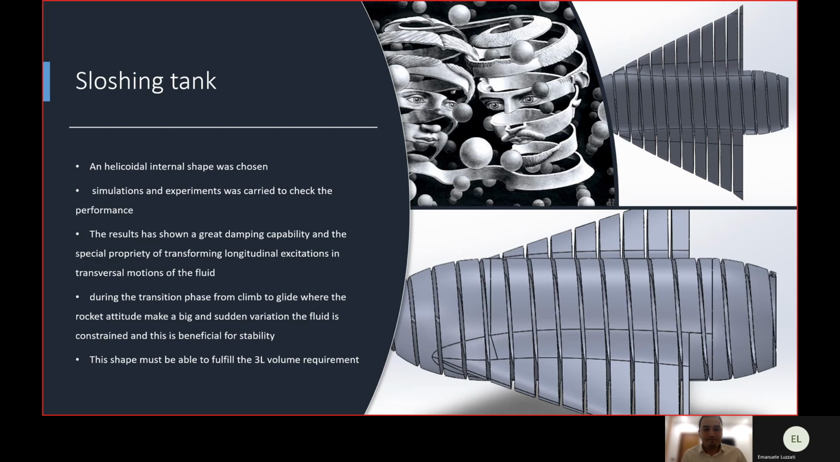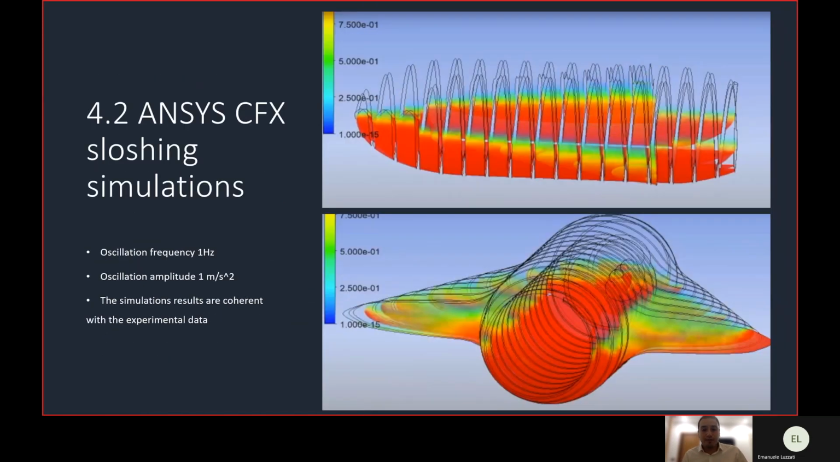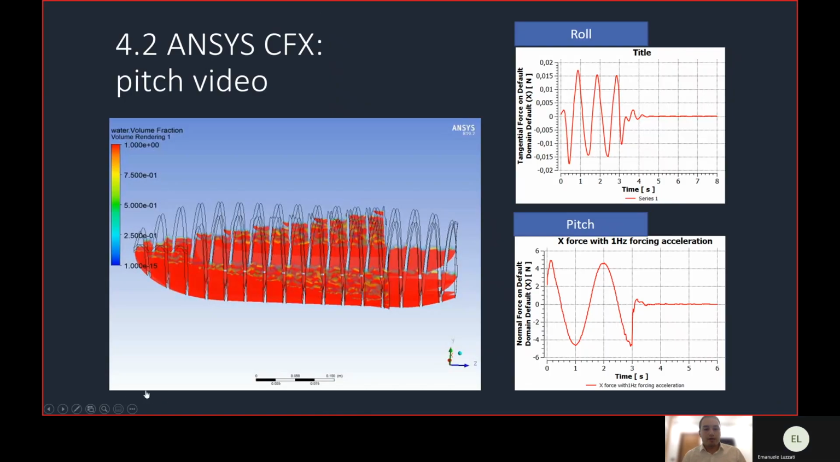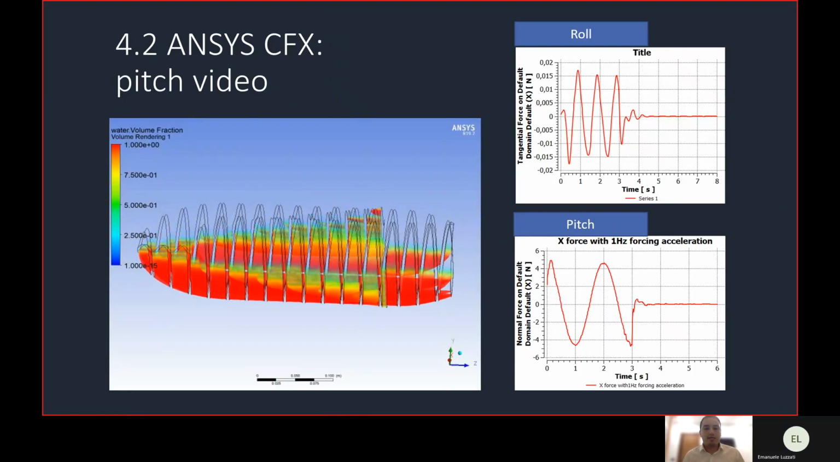Another peculiar feature that was observed after the simulations and experiments is that longitudinal and pitch excitations of the tank generate a transversal motion of the fluid, and this is beneficial for the pitch stability. We expect that this last feature could be implemented for other applications. A volume of fluid simulation was carried out in ANSYS CFX, and we have a video here below where we can see the behavior previously described. In our case, the flexible wings and the control surfaces are able to damp out this roll motion of the fluid.